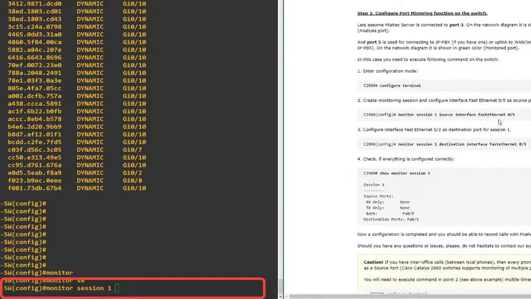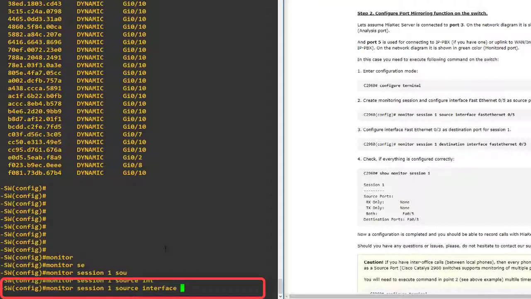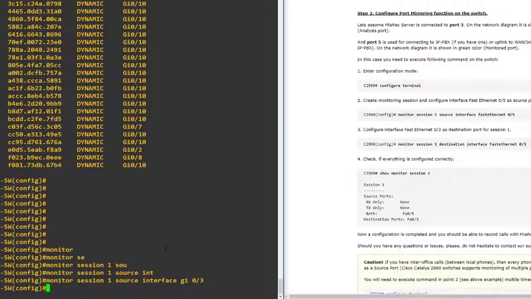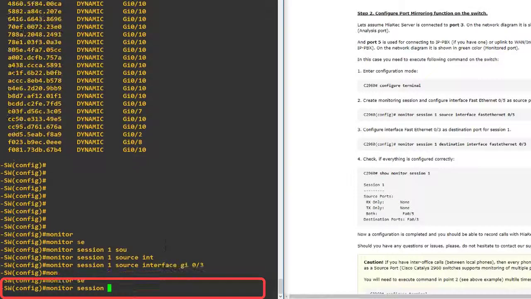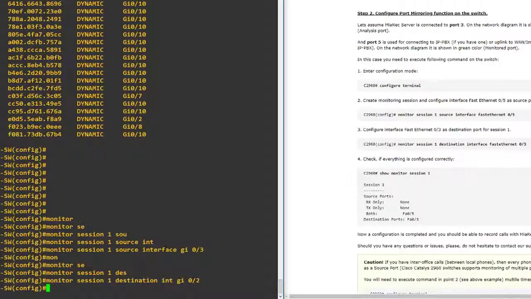And I'm going to do this first. I'm going to do this source interface gigabit 0/3. So that's the port that I want my source packets to come from. Now I'm going to monitor session 1. Destination is interface GI 0/2. That's my computer. Okay, so that's done.